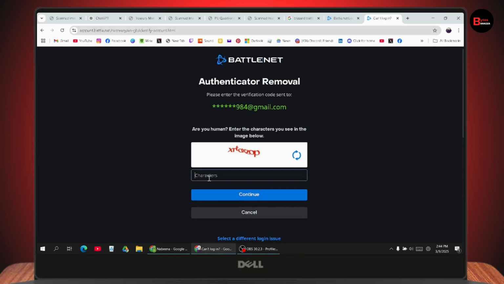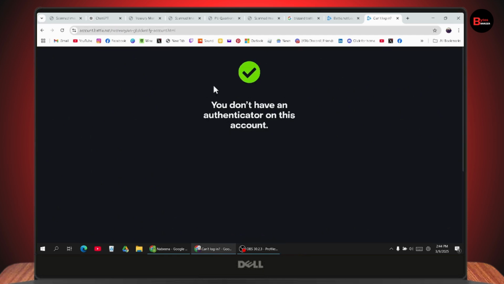So enter the verification captcha, and after that, if you have an authenticator for this account, then you'll be able to remove your authenticator. But in my case, I don't have any authenticator, so it says that you don't have an authenticator on this account. But if you have, then you can follow the steps and you can remove the authenticator.